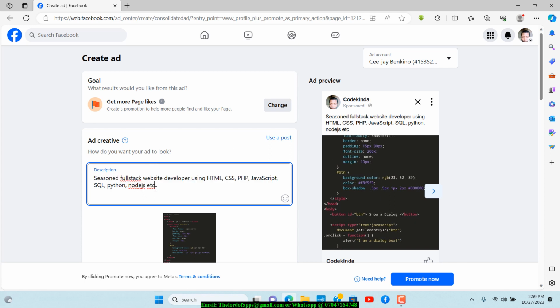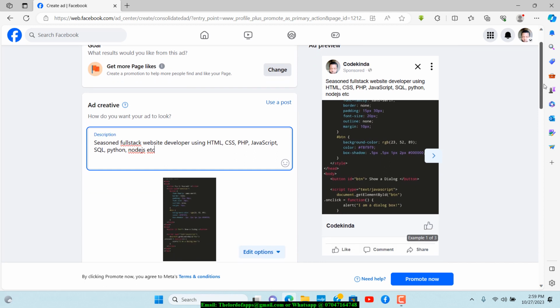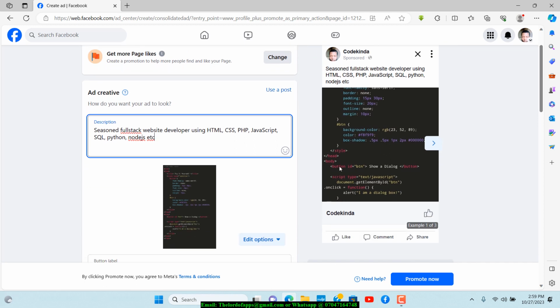Okay, but I think that what we have right here is actually okay for what I want to do. So we just say season the full stack website developer using HTML, CSS, PHP, JavaScript, SQL, Python, Node.js, and more. Okay, so that's basically what I want to promote. If I want to continue with the promotion right now, I can go ahead and do the setup.